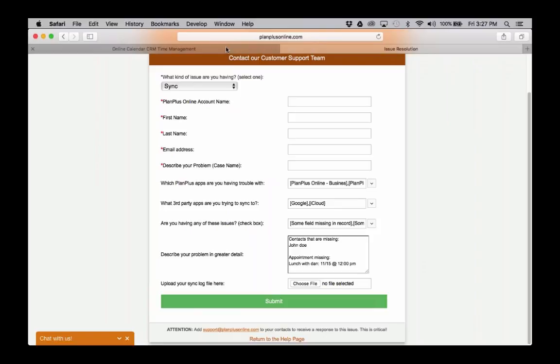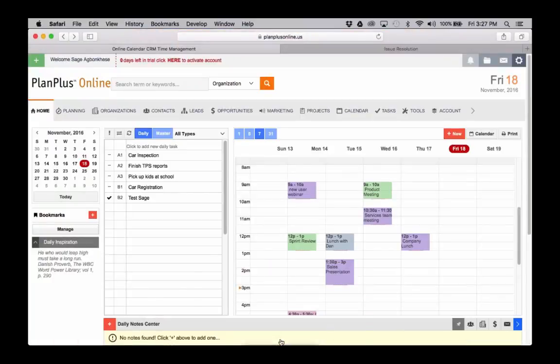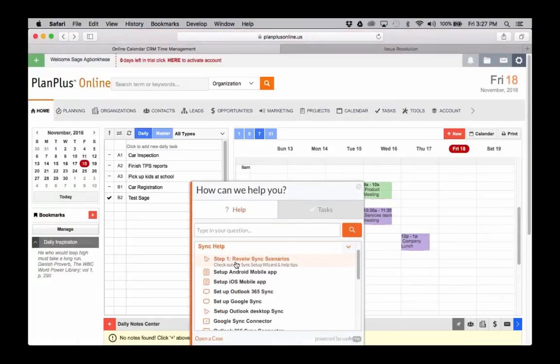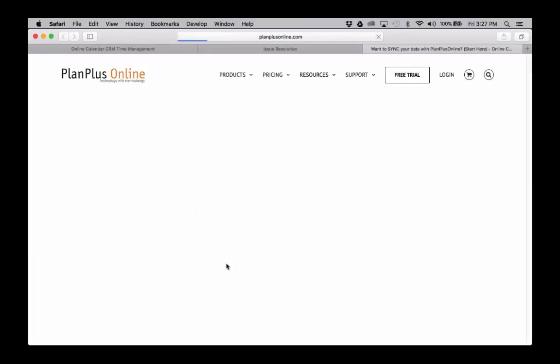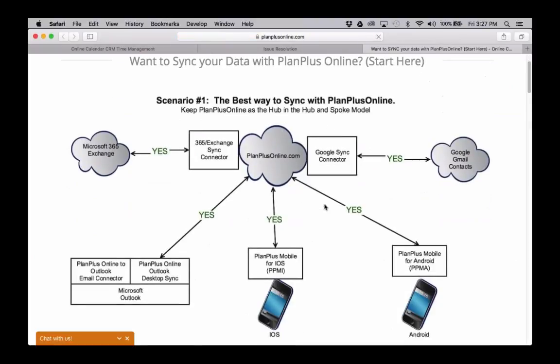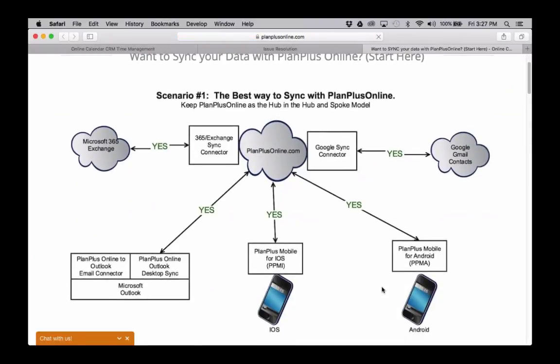No, just make sure you're really careful to not set up a circular sync, and check out our sync scenarios back here in WalkMe. This is always the first place to start before you even set up your sync.